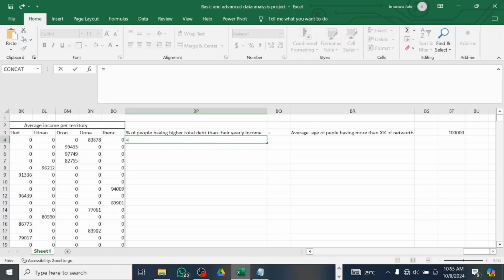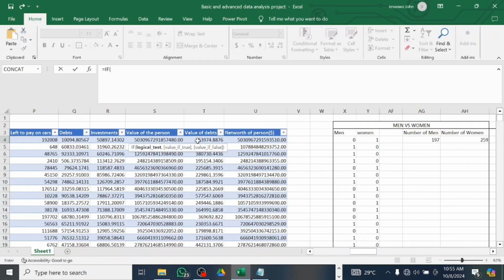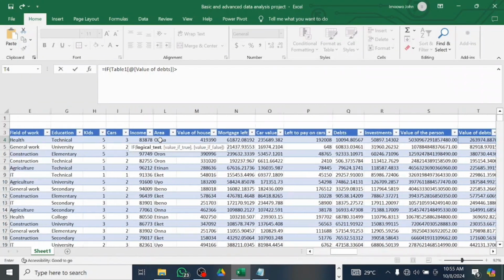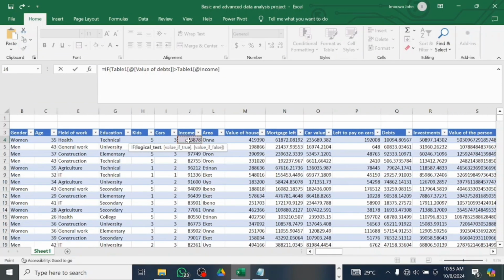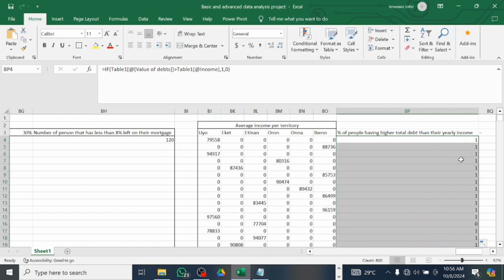So we're going to use an if function here, and we say if the value of debt, we go to where we have value of debt. So we have value of debt here. If the value of debt is greater than the income of the person, we want Excel to generate 1. If it's not, we want it to generate 0. So we just click on there. So we just want to see the people who have a debt that is greater than the income. So we just run it through.